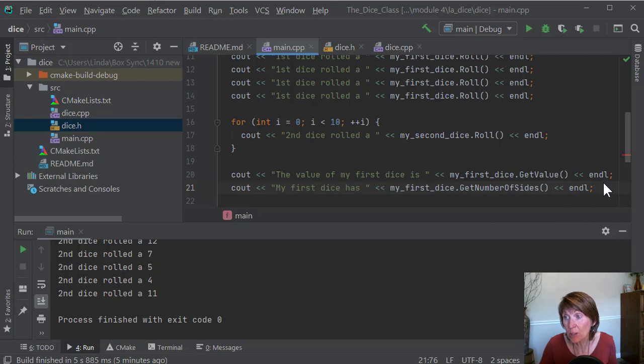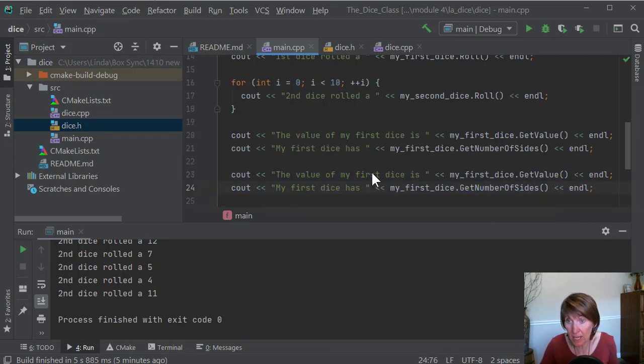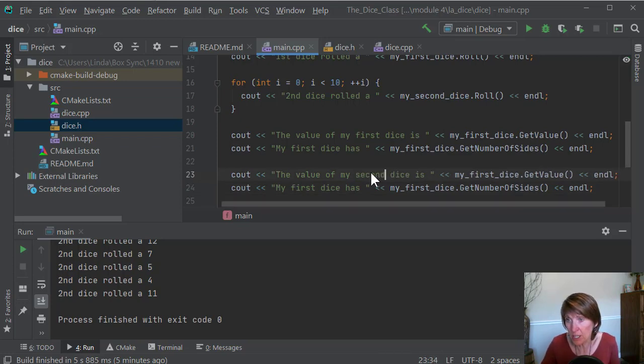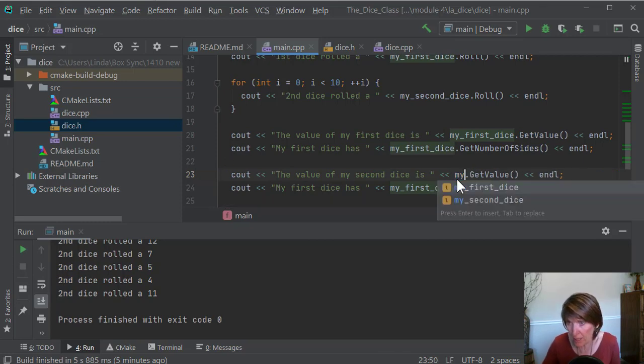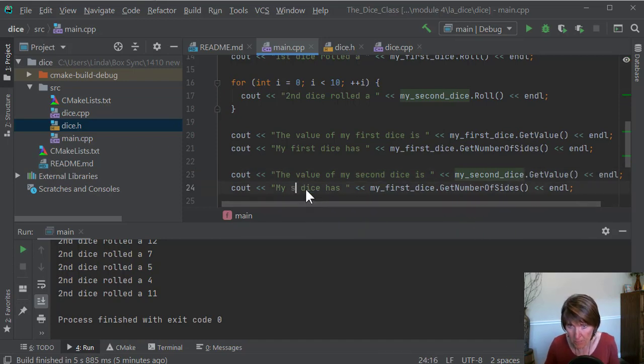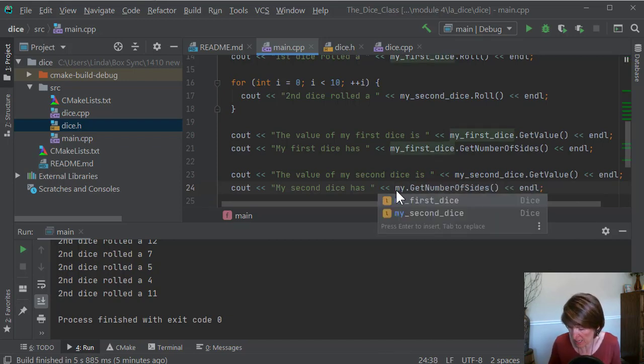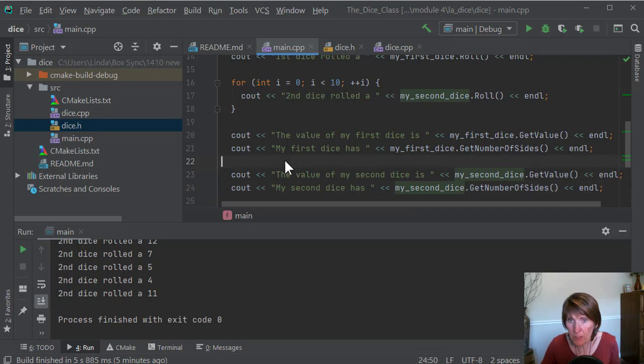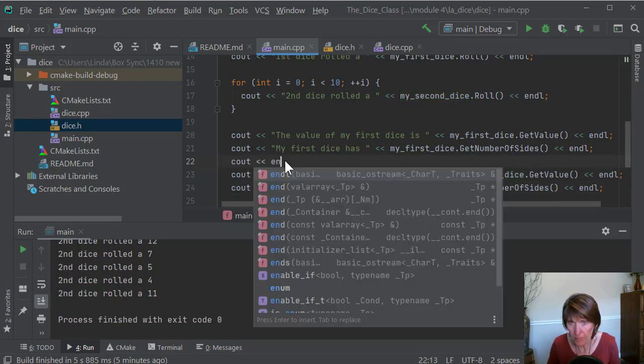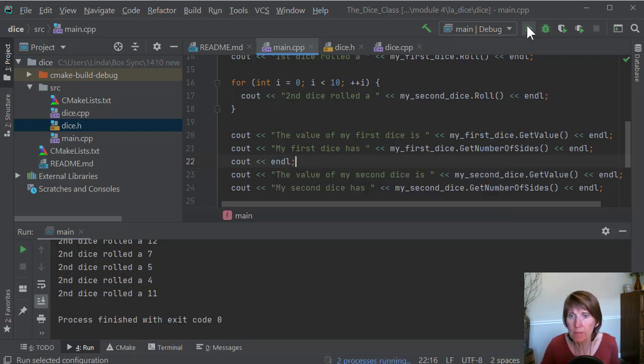All right, so that's my first dice. I can also do this with my second dice. So it's going to have the same label, or close to the same label, but now I'm going to call it with my second dice, and I'm going to say my second dice has, and again I'm going to call it with the other object, my second dice, and I'm going to put an endl in the middle of these. All right, so let's go ahead and run it.